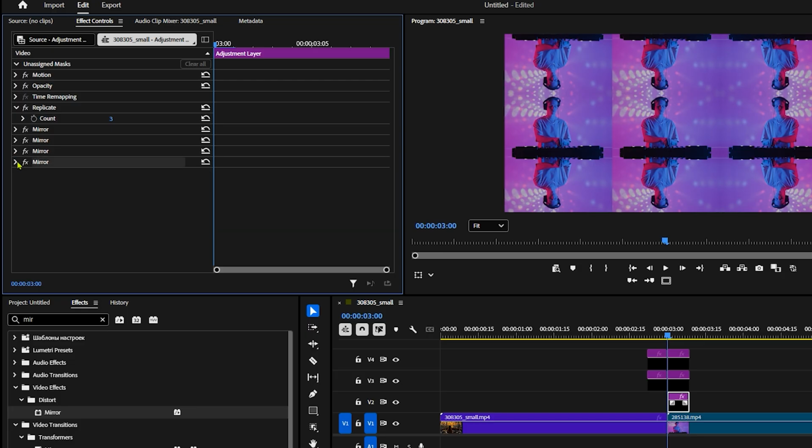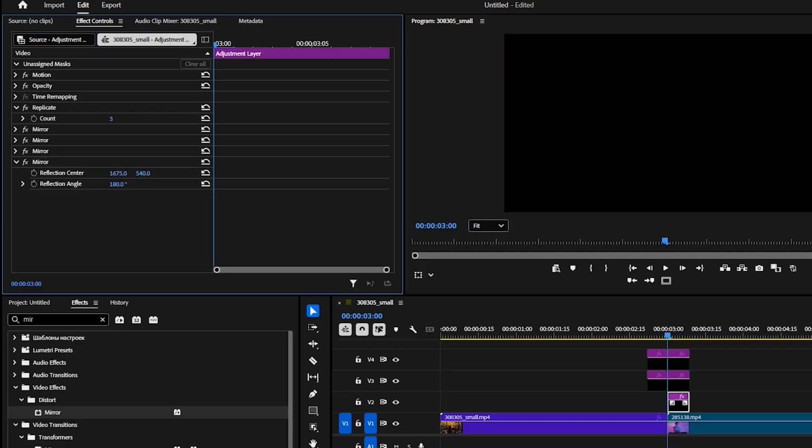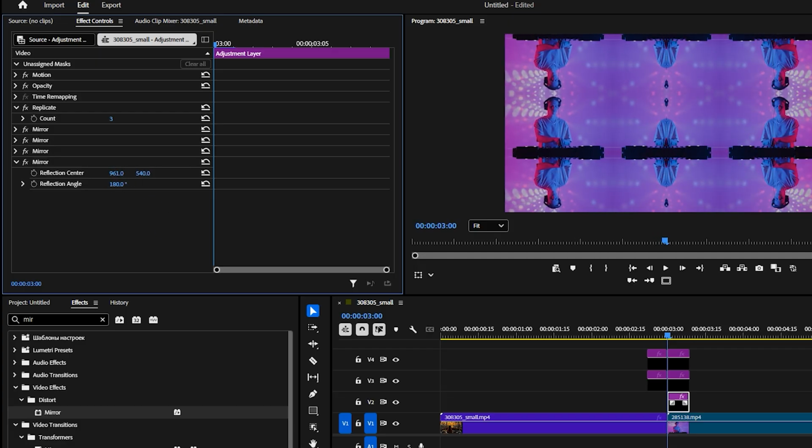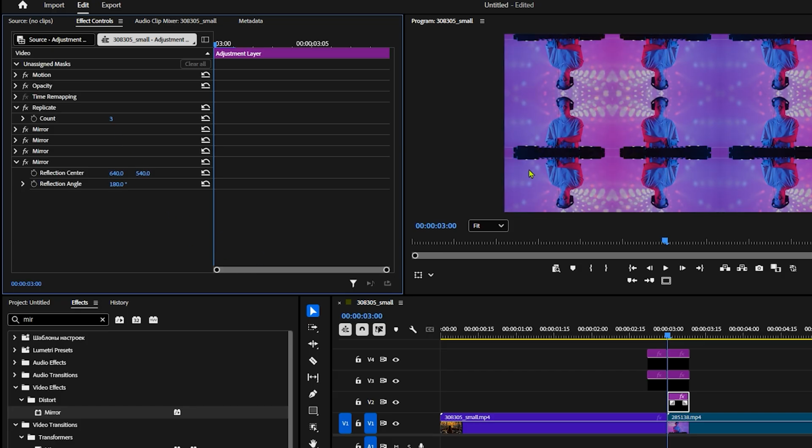Finally, in the last effect on this layer, I set the reflection angle to 180 degrees. This causes the image to move completely out of the frame. Don't worry, by reducing this value, the image will come back. Here, the value 640 is correct.